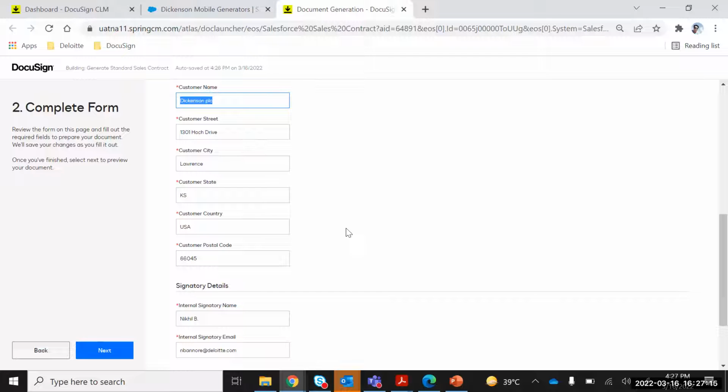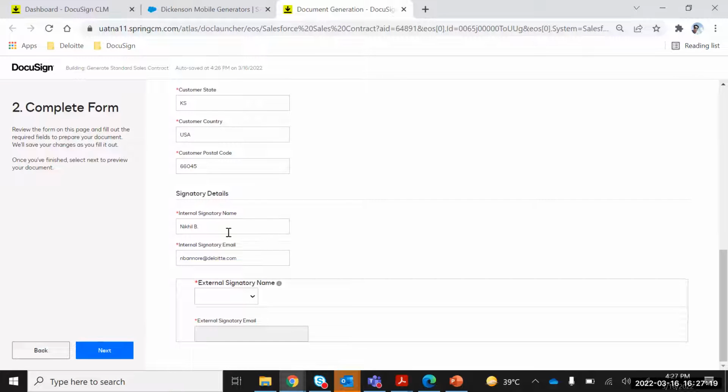DocuSign and the contract creation form. The internal signatory here, I have defaulted to my ID, and for external signatory name, the external signatory is nothing but the customer contact person. So in this case, there are two contact persons. I'm going to select my name for ease of executing this contract.